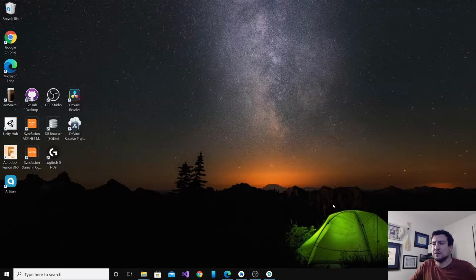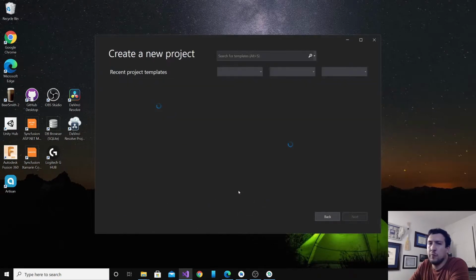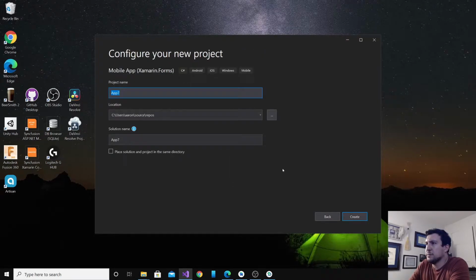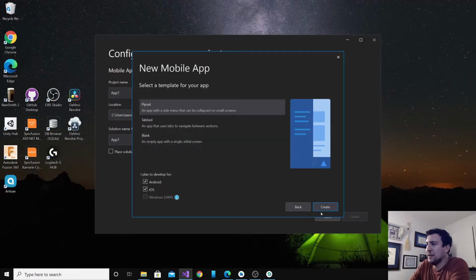All right, so now let's get started. I'm going to open up a new version of Visual Studio 2019 and create a new project. So you see that I'm using the latest version of Xamarin.Forms. This one's just going to be called App 7. It's a generic app, and we'll make it a flyout app.